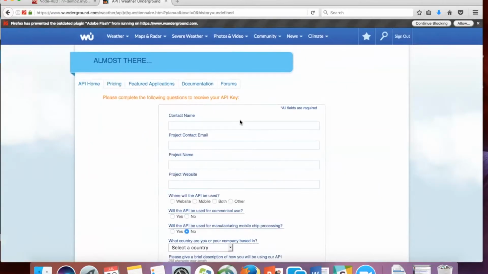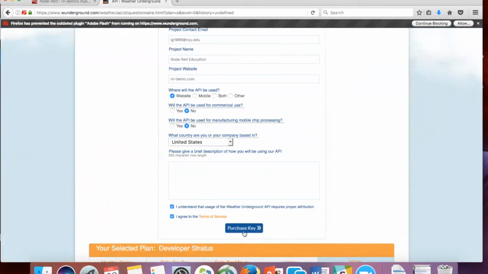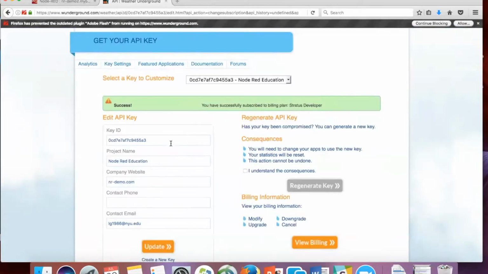After you validate your email, make sure to type your information into the text boxes. Once you're finished, we're going to press Purchase Key. Now that we have our Weather API key, we're going to go and set up our Twilio account.